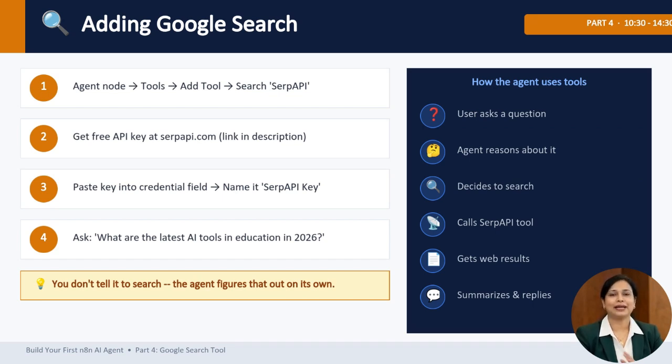Next, we add the Google search tool using SerpAPI. You get a key, paste it into the credentials field, and name it. Now, when you ask a question like, what are the latest AI tools in education in 2026? The agent decides on its own to use the tool, searches, and summarizes the results. You gave it the tool. It decided when to use it.